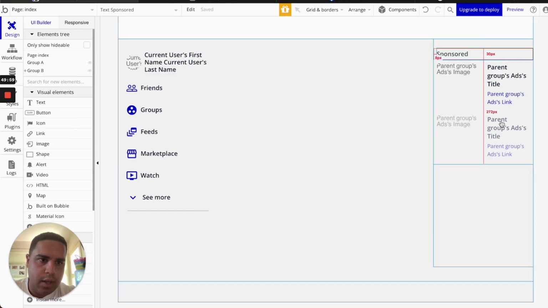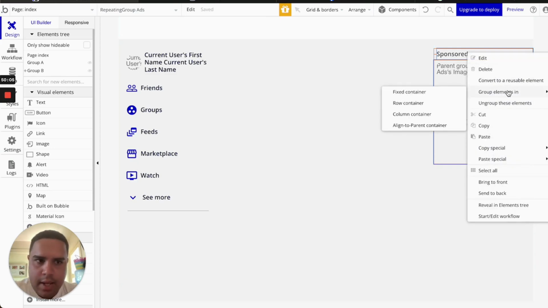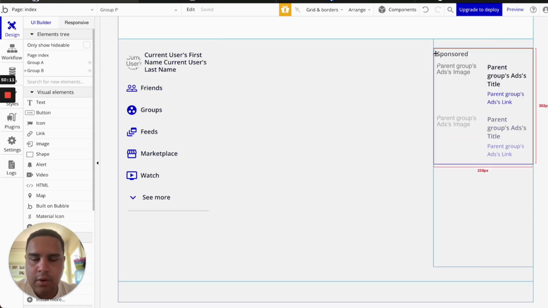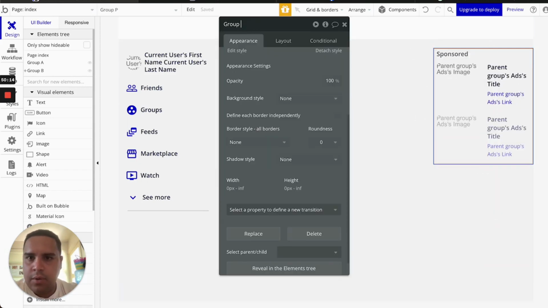Now something else you can do is you can click on two elements by clicking shift and clicking on two elements, right click, and you can group them in any type of container. In this case, this is going to be a group container. So we're going to change the name.